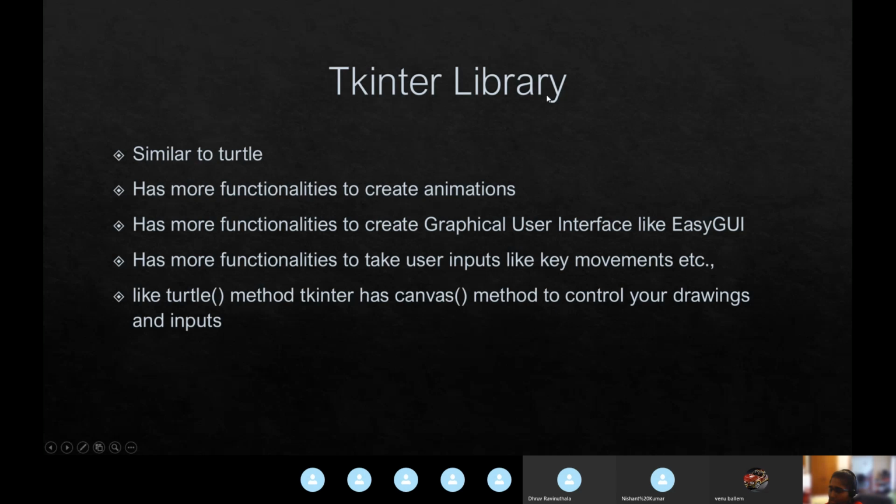So the second project is actually making a collage, and that collage you will be making with the Tkinter library. The Tkinter library is similar to Turtle. It has more functionalities though that we will use for creating animations. It has functionalities to create a graphical user interface, also like EasyGUI. EasyGUI is something we'll cover in the next class. That is another library with which you can use a graphical user interface.